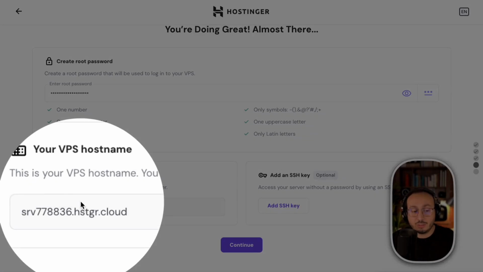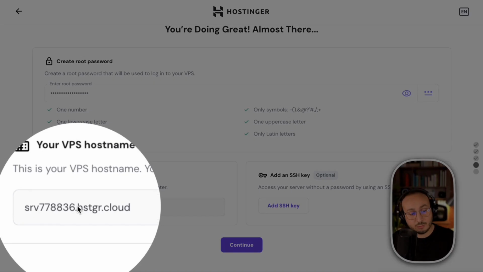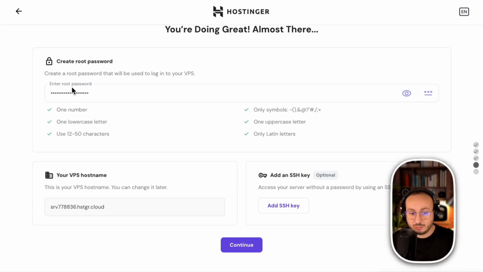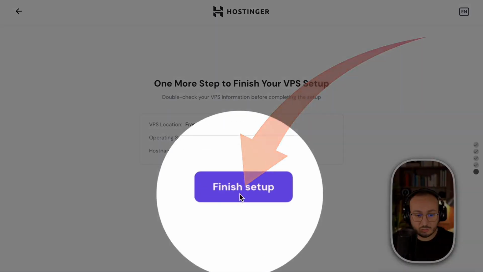This one you can copy paste. In any case, we can retrieve it later. But you simply copy paste it in a secure place, this URL and your password. And there you go. It's done. You simply click here on finish.